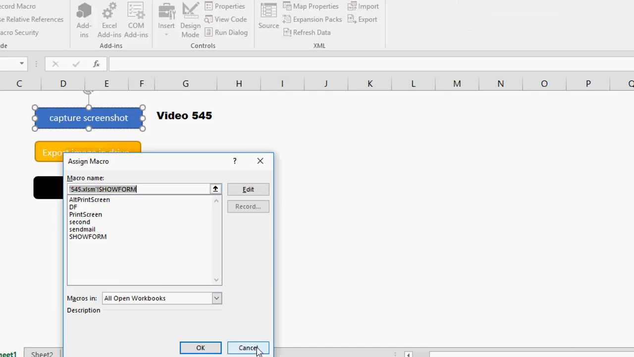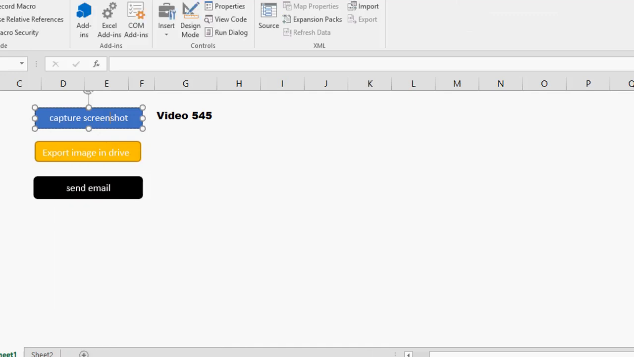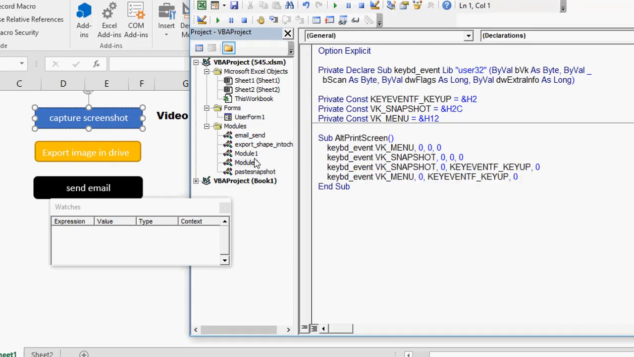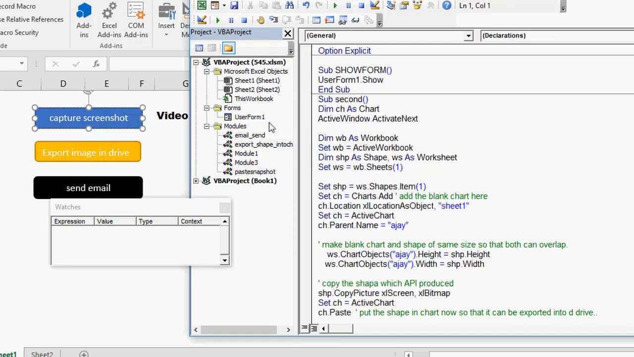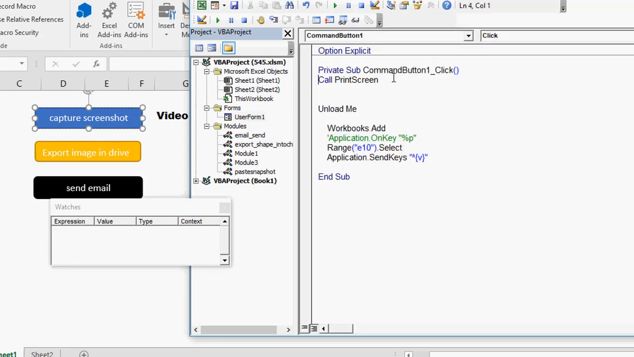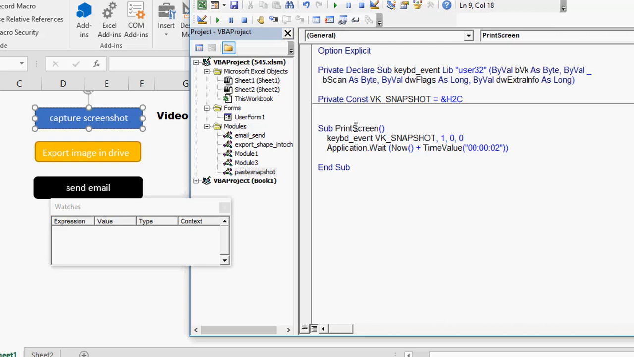So the form is going to come. For the form, let me show you, I have written a form somewhere. Yeah, this is the form, UserForm1.Show. So the form is going to show up, but the moment I click on this click button, you see that I am running this print screen macro. So the print screen macro is going to run, and this is the print screen macro, right?